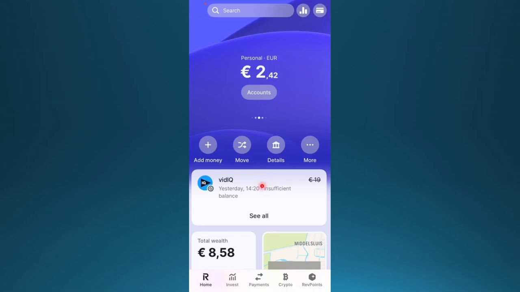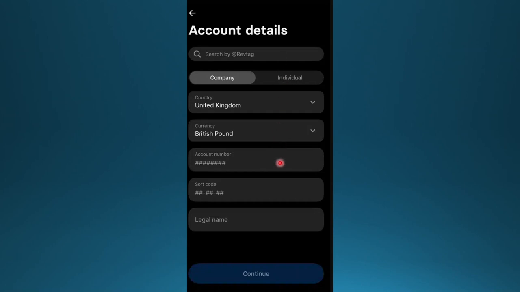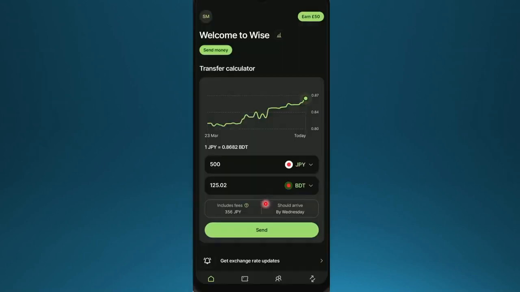The first thing I want you to do is actually just go open up your Revolut account. On your app, just click on details to view the account details for that specific currency. So here, keep note of the details. And then to receive money from Wise and send it to Revolut, you go open up your Wise app.